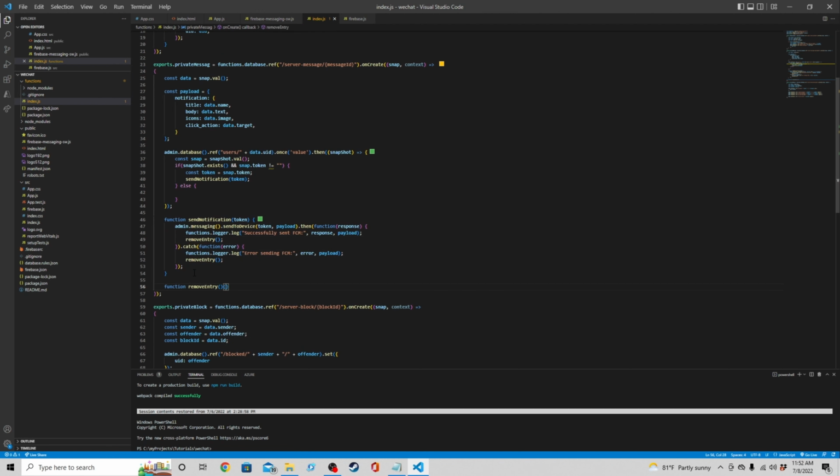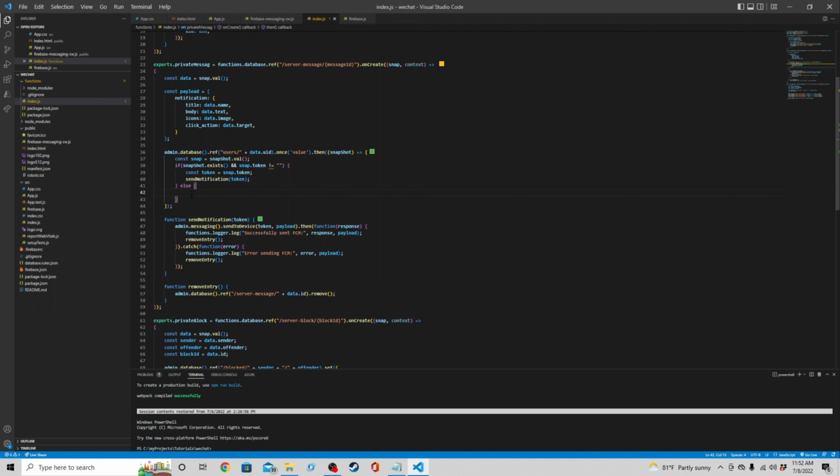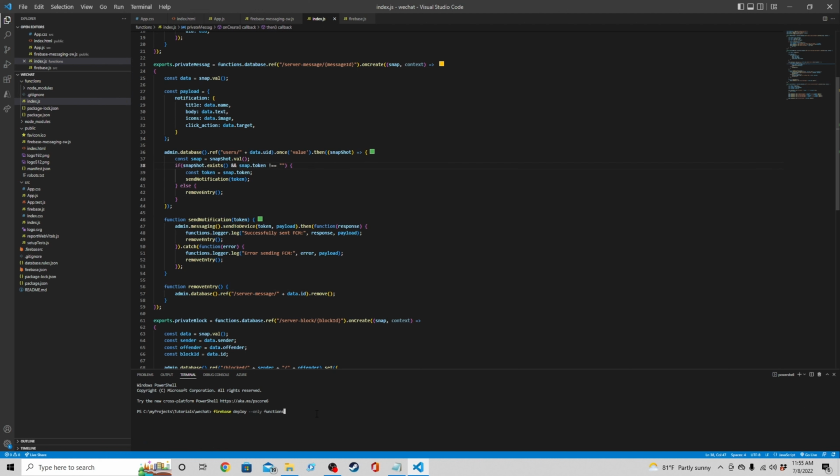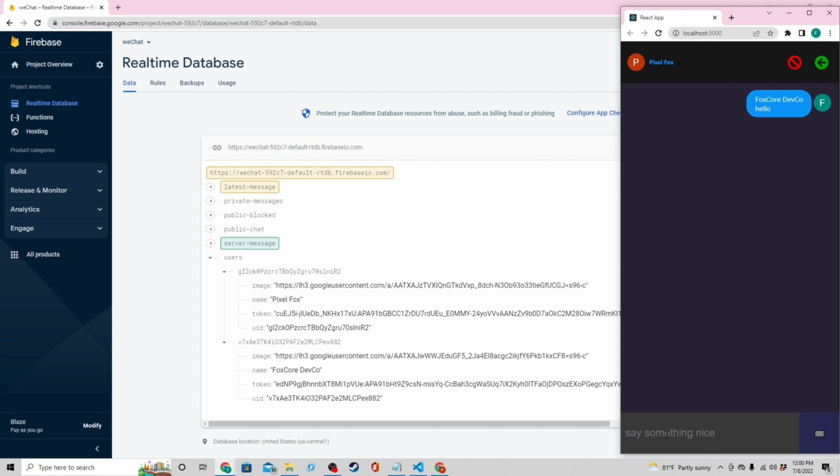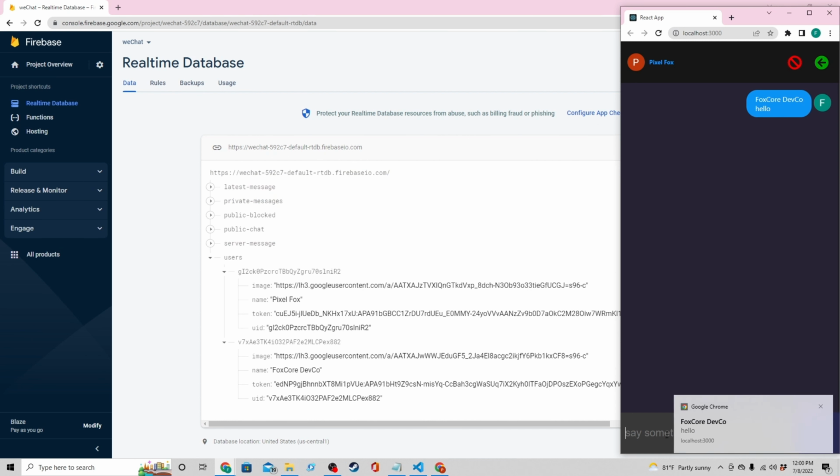Then in both statements call a function called removeEntry. Create the removeEntry function and have it remove the object that triggered this cloud function. Set the removeEntry function call to the else statement in the user's query promise callback. Then deploy firebase only functions. If we run our application we can send the user a message which then sets the server message. The server queries the user's token then sends the notification, finally deletes the trigger object.